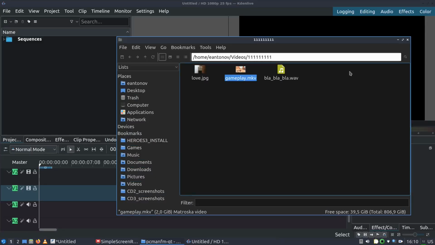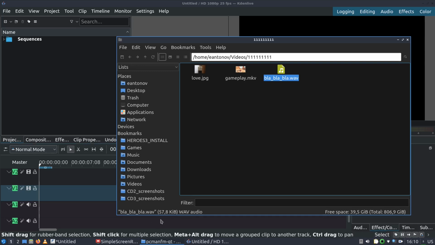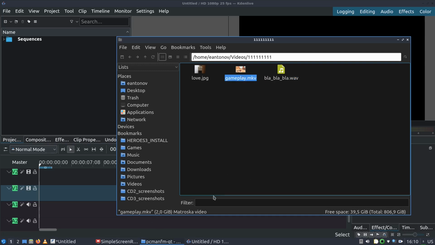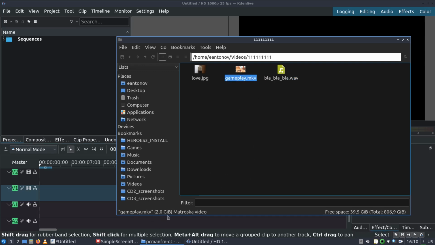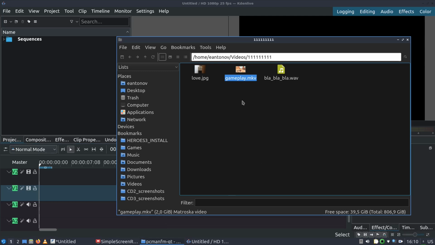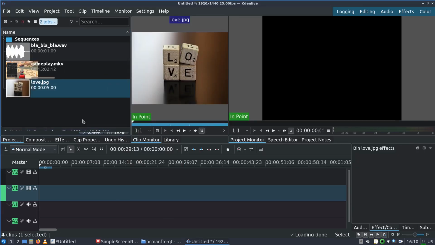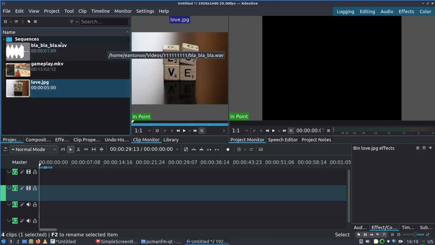Now, important to mention, the picture is just 300 kilobytes. The sound, the audio is only 57 kilobytes, but the video is 2 gigabytes, exactly. So observe how fast everything will be imported. This is the video. Bam, done. Okay, we just imported 3 elements. From now on, we will call them clips.